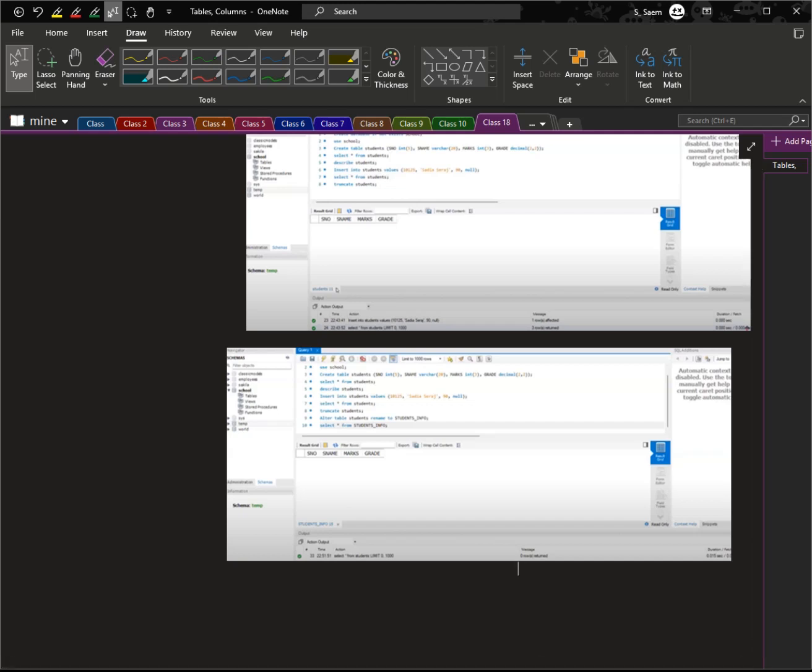Okay. Now let's talk about changing the table name. A table is like an object, and if you want to rename it, you will have to use the command called alter table. So if you write alter table students rename to student info, its name will be renamed to student info.